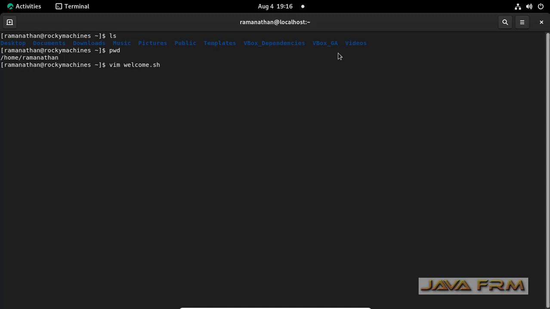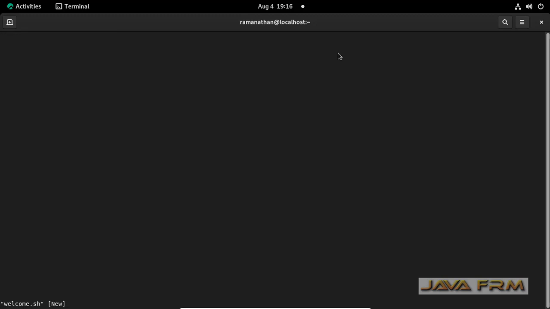Using the Vim editor, I am creating one file, welcome.sh. All shell script files should end with the extension .sh. Make sure that you are ending the shell script with the .sh extension. Now I am typing some commands: an echo command and a cat command. So two commands will be executed. Save.